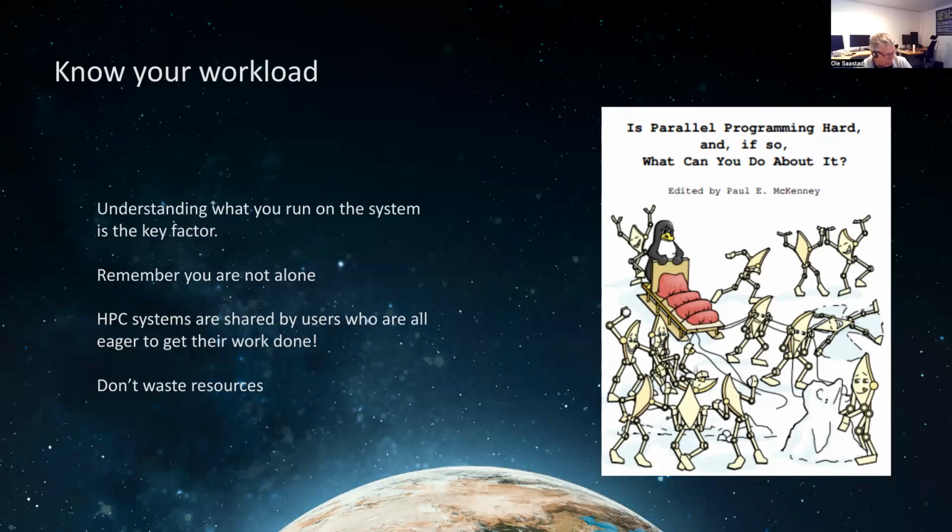If you do that on Betzy, you don't. You only screw up for yourself. But remember, you are not alone. And don't waste the resources. We'll cover that one because it's very easy to do stupid things.